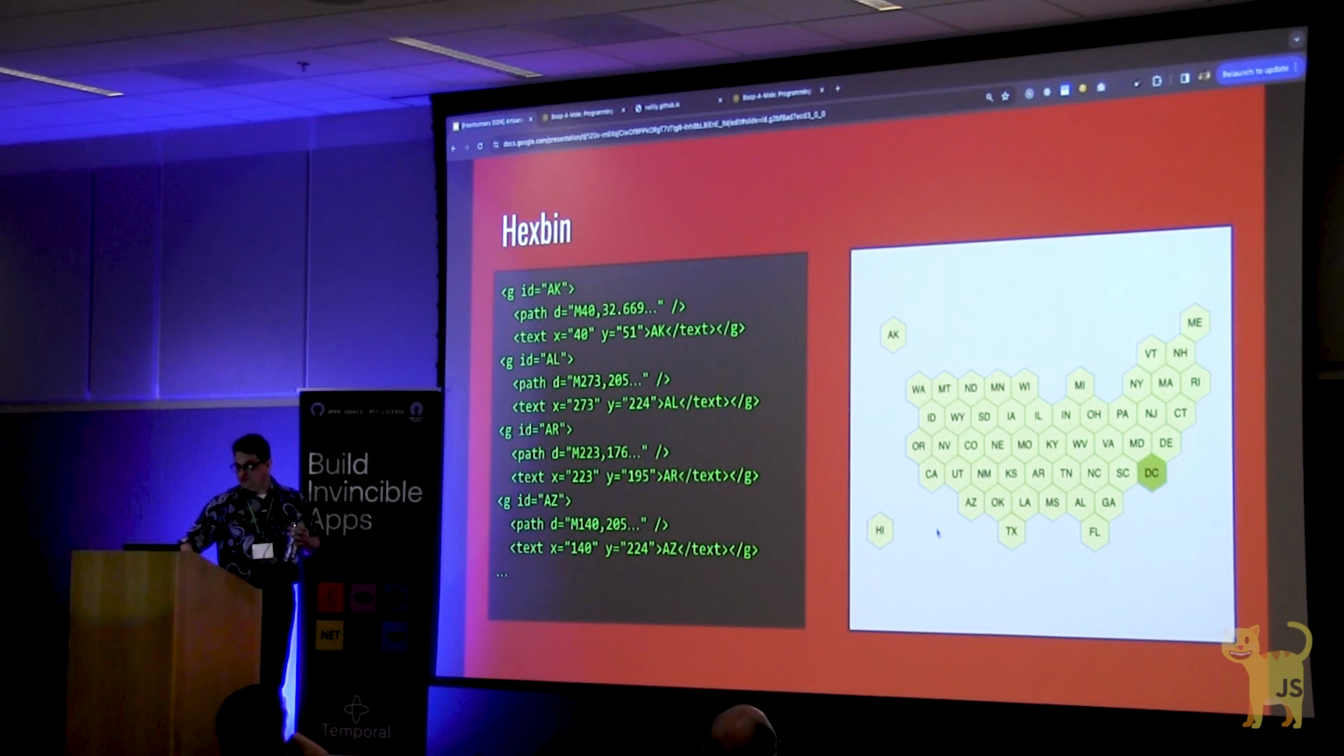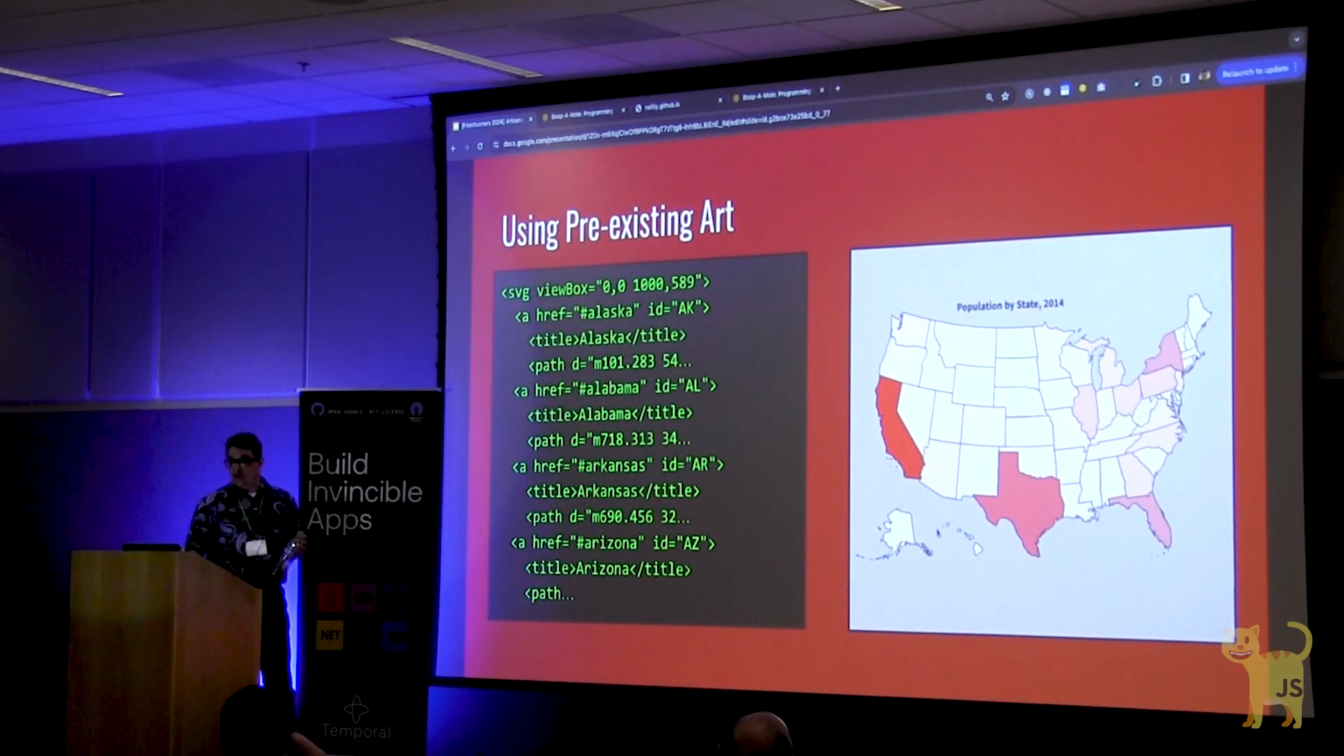Remember the polygon point visualizer? Create a polygon, rinse, repeat, and you create a hexbin chart of the United States. Once you understand the underlying structure of SVGs, you can use pre-existing art to make your data visualizations. This was a map taken directly from Wikipedia.